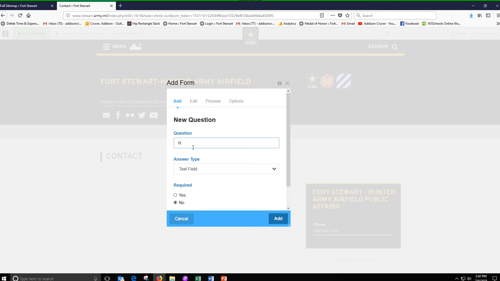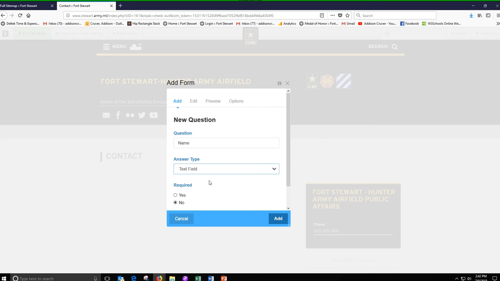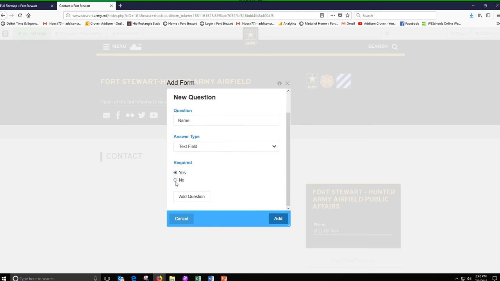So let's start. Name, and then we assign it what type of answer it's going to be. So this one's a text field, but look at all these different things you have. Text area, radio buttons, select box, tick box. You've got all kinds of things. It's really great. So text field, and then you can select whether or not it's required or not. So that's fun too.